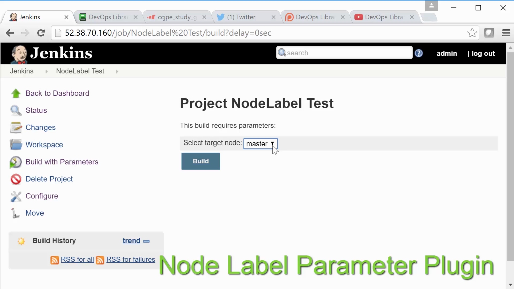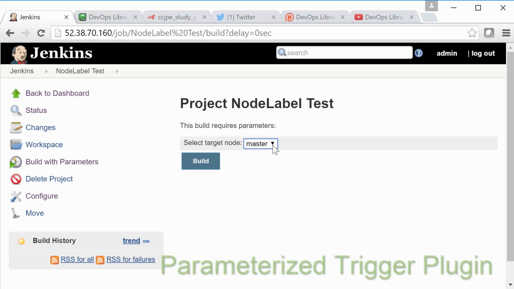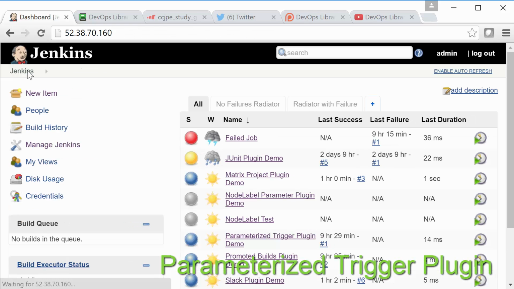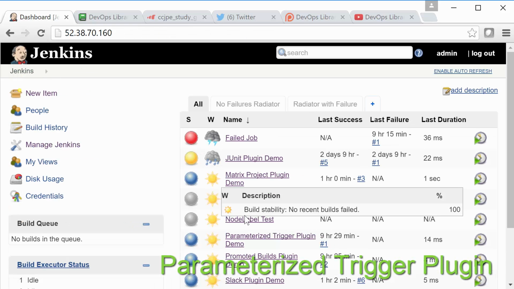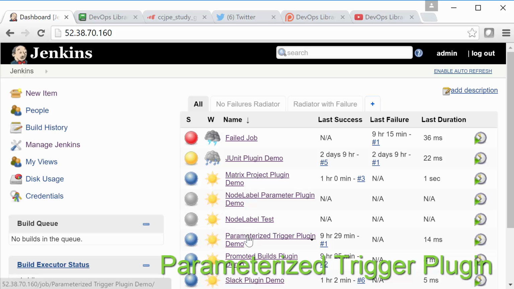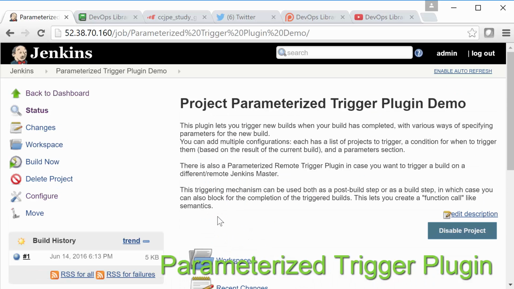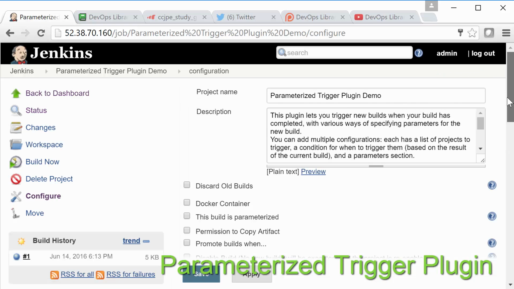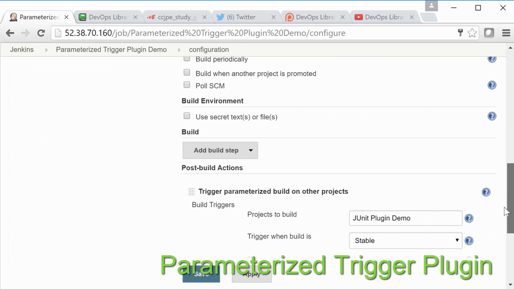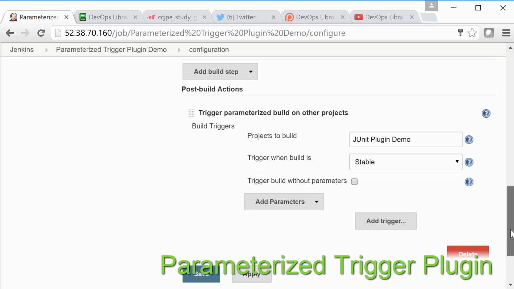Overall, it's a pretty simple but very useful plugin. Okay, now on to the Parameterized Trigger plugin. This plugin is used for triggering another build job from a parameterized build job. By default, Jenkins has the ability to trigger other jobs as part of a build step or a post-build action. However, this plugin adds the ability to pass parameters from the upstream job to the downstream one that's being triggered.